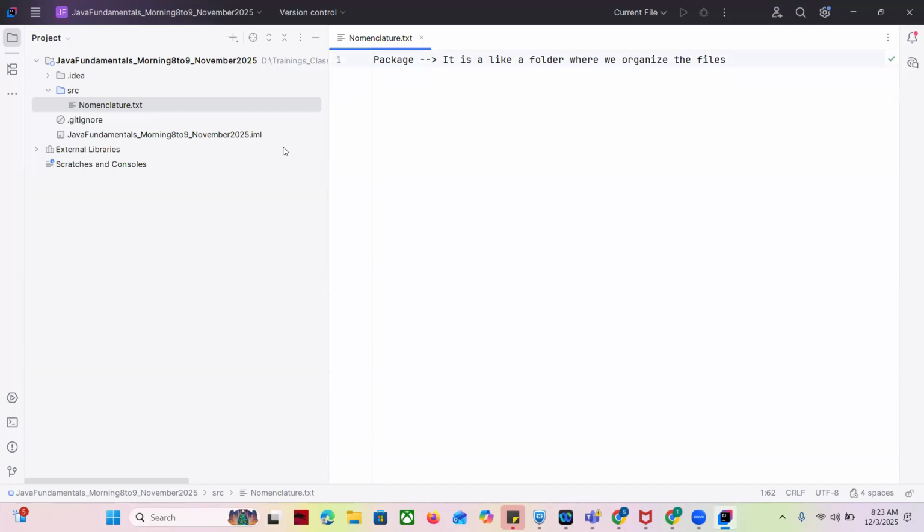Where we organize the files. Now, whenever we create a Java file, the best practice is that it shall be inside a package. Don't create a Java file without any package name. Create a Java file inside a package. Clear?